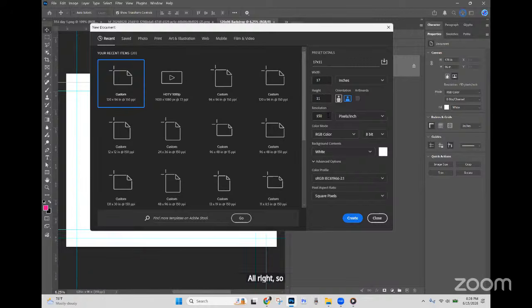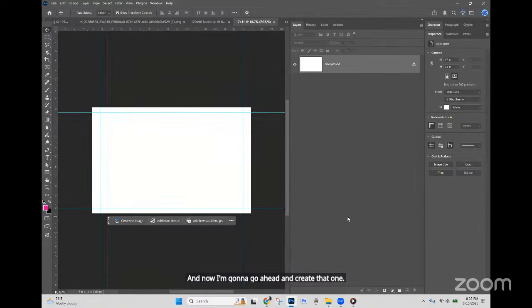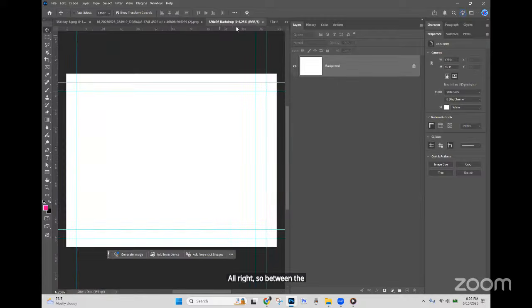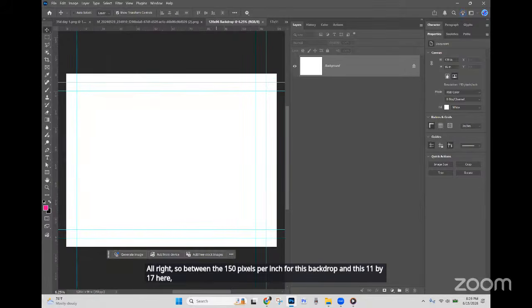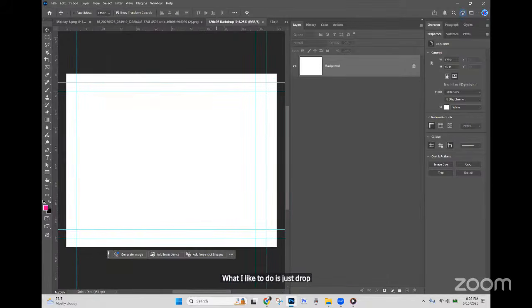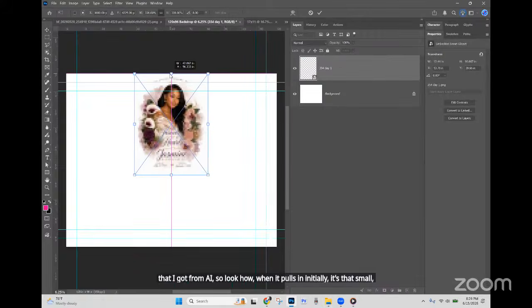All right, so this one, because I'm doing it desktop publishing, I am going to do 300 pixels per inch. And now I'm going to go ahead and create that one. All right, so between the 150 pixels per inch for this backdrop and this 11 by 17 here, what I like to do is just drop in the image that I got from AI. So look how when it pulls in initially, it's that small. I'm going to increase the size of it.